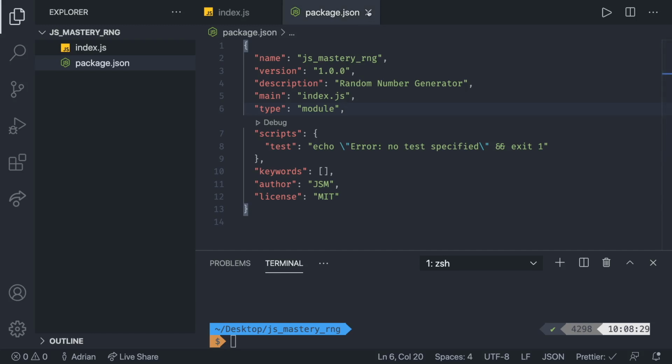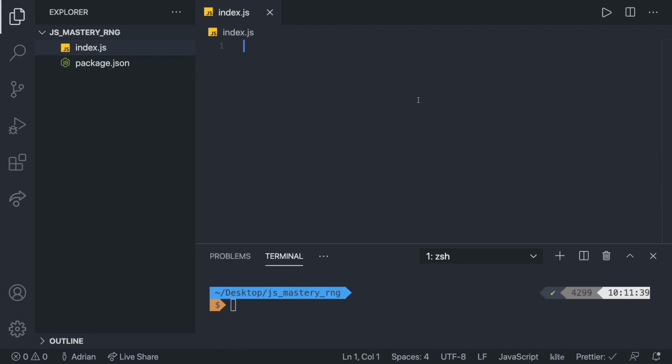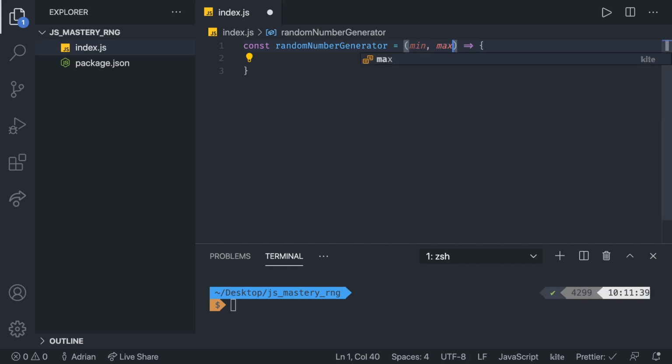Let's start creating our NPM package. For that, we can go into index.js and start adding the code. The project to be created is a very simple one. In fact, all the project code will be composed in a single file. Feel free to create something more complex. We can do something like this: const randomNumberGenerator, and that is going to be equal to an arrow function. That arrow function is going to accept two parameters. It's going to accept the min and also max.